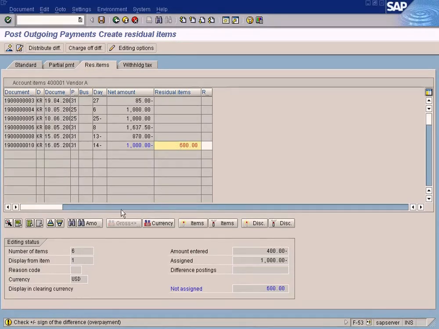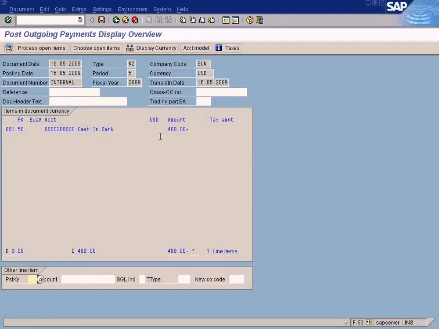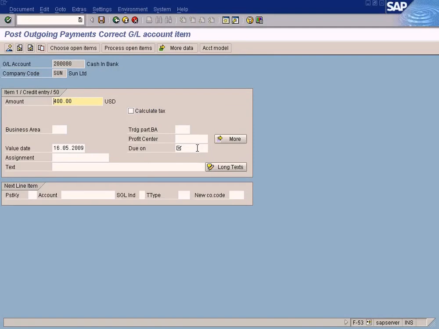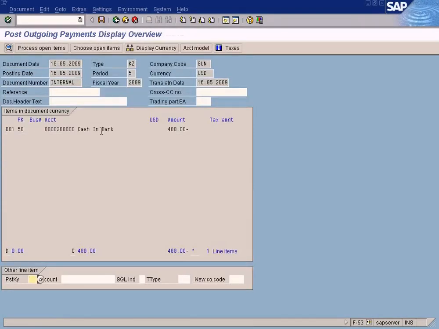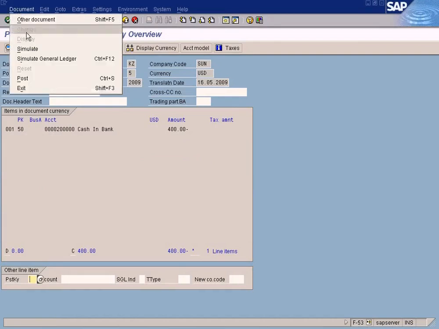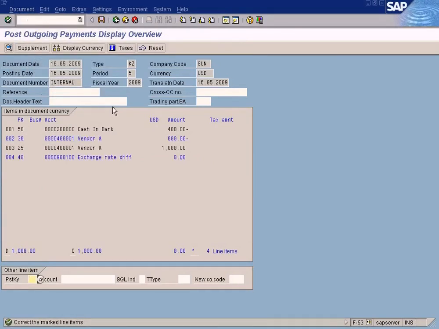Payment, so you have to enter minus. Since this is minus, you have to also enter this as a minus. And simulate. Cash in bank, double click. It requires a due on date. Just enter the due on date. So the blue mark is gone. Now we can simulate again.